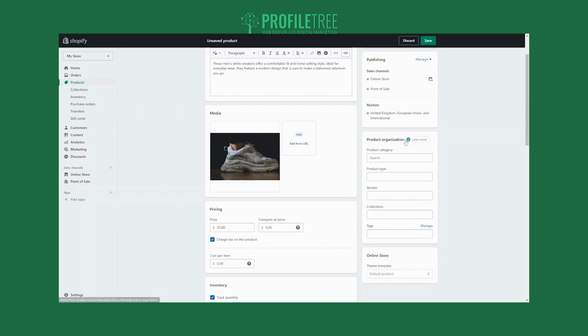And then you want to look at the product organization. The product organization part of Shopify allows you to add filters and customization options, and it means that when you are building your pages, you can have a page dedicated to a particular category. So you can have a category for men's shoes or shoes.